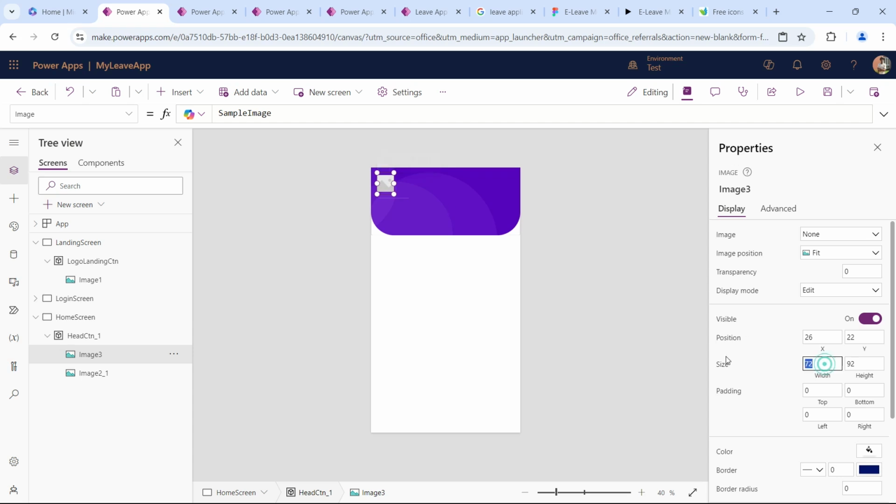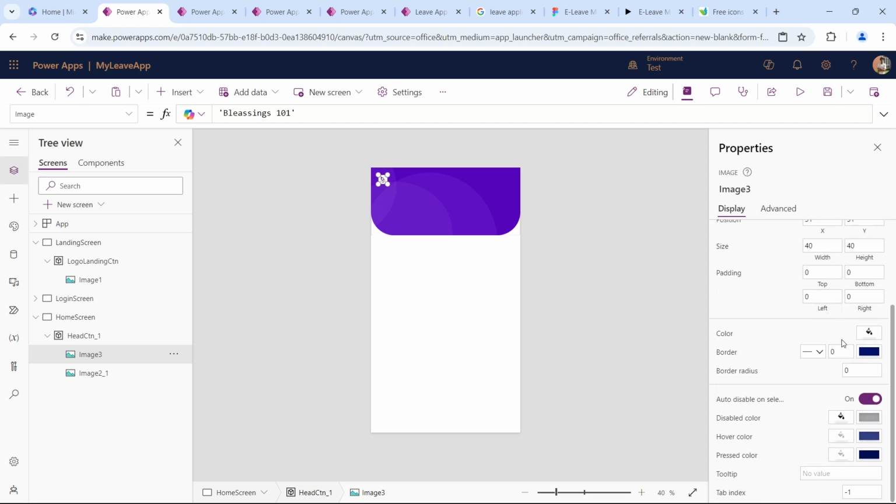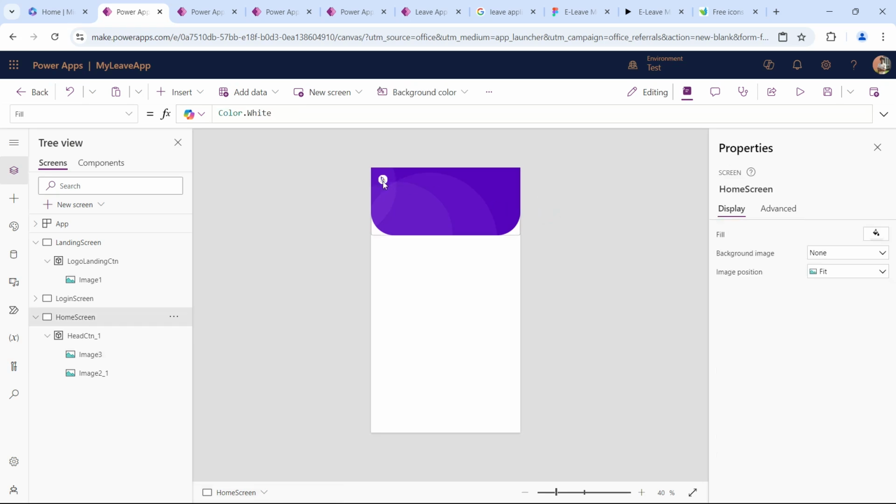So for the size, put it 40 over 40. That is the size, the height, and then the width. And let me put it at 31. Okay, so 31 from top, 31 from the X. Right. So I add the image, that is blessings. Okay. I change the border radius to be about 40. Okay, now you have the round shape.